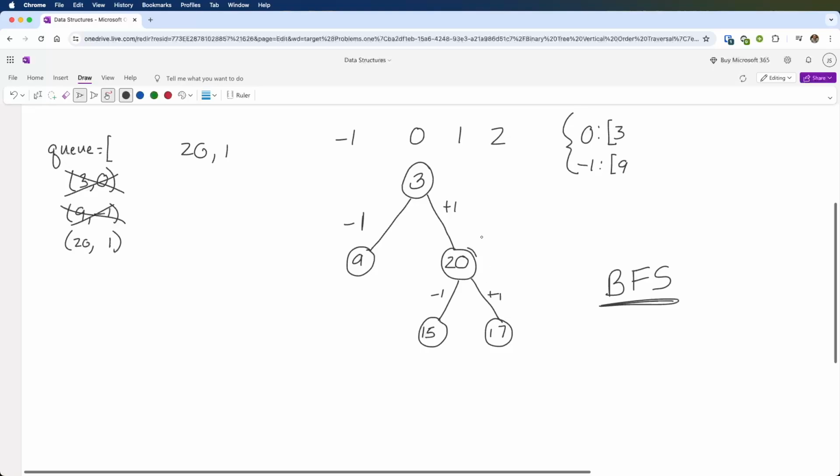Now we're at 20. We haven't seen anything for 1 yet, so we add 20 into column 1. Then we check its children. Does 20 have a left child? It does, so we add that child, with the current column, which is 1, minus 1, which is 0. Let me cross this off. Then we do our right child. It does have a right child, so we do 7 plus 1 to our current column, which is 2. Okay, now we just have 2 more nodes to process.